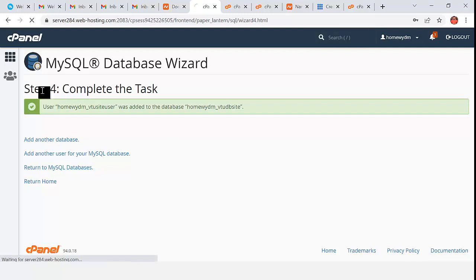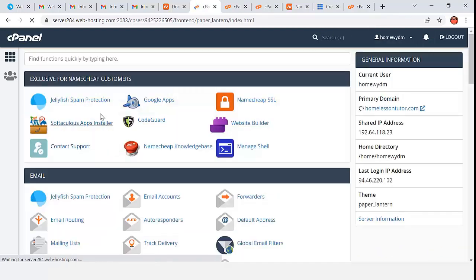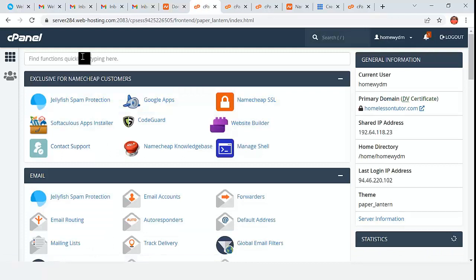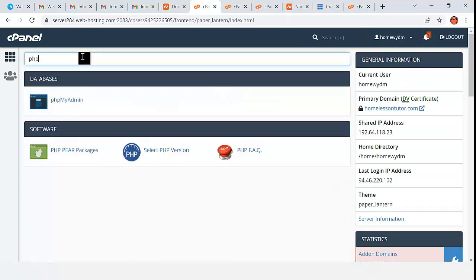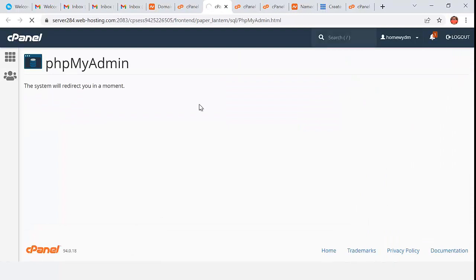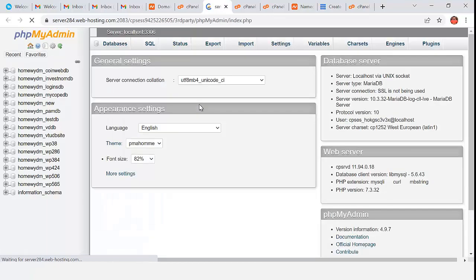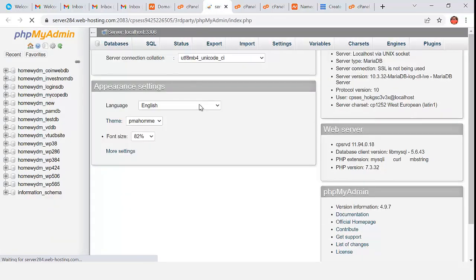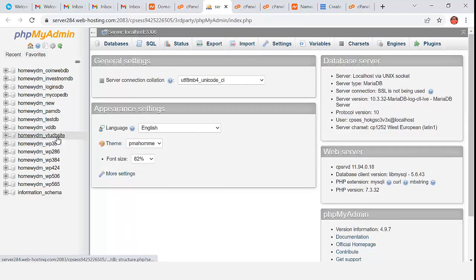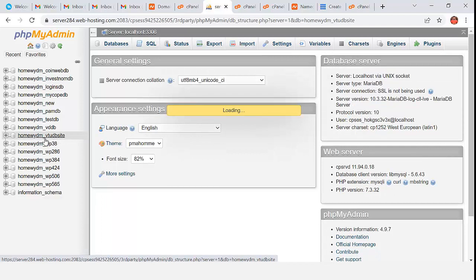So I'm just going to go back to my home page. Then another thing I'm going to do is search for PHP My Admin. This is PHP My Admin, so I'm going to click on that. PHP My Admin is the database aspect of your website that allows you to upload your SQL file. I'm going to give you access to this SQL file also. What we created is VTU DB site. Can you see that? So I'm going to select that.